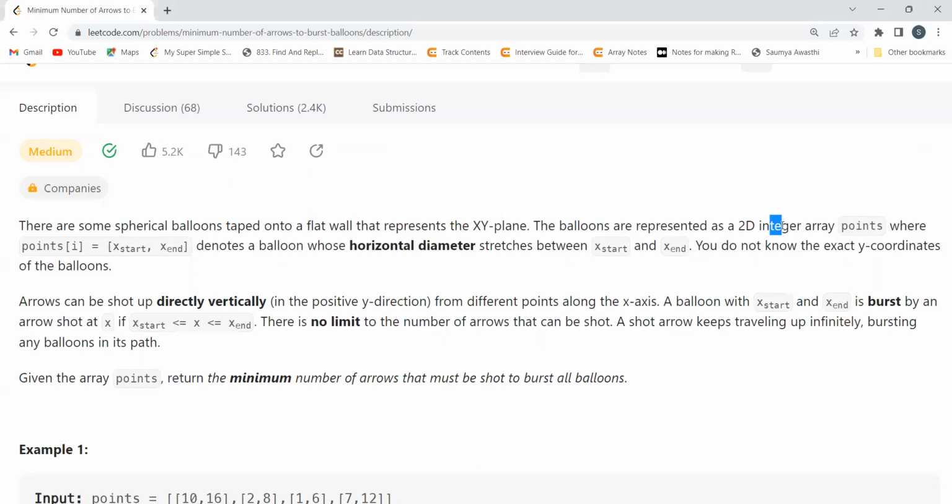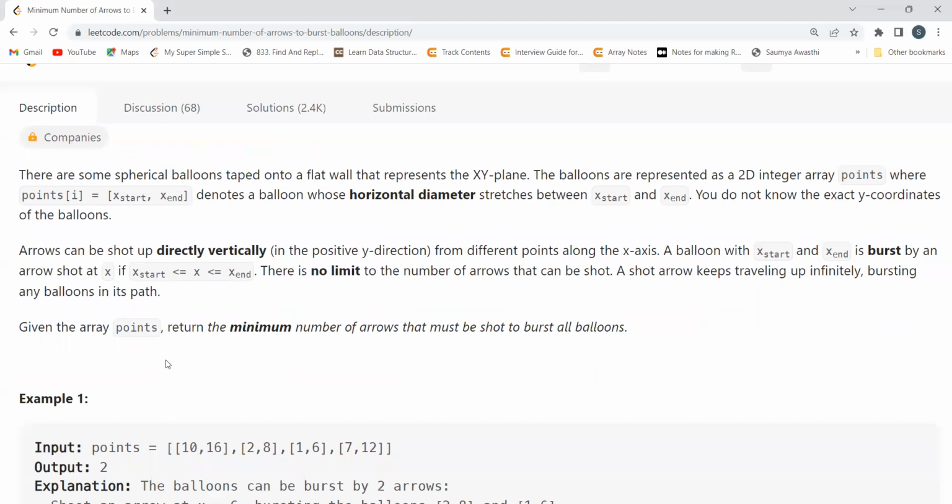So a balloon would be burst by an arrow only when it lies in the range they have provided, right? So only when we shoot an arrow at x, this x value should lie between this range, x start less than or equal to x less than or equal to x end. Now there is no limit to the number of arrows that we can use, right? It will keep traveling up infinitely, bursting all the balloons that come across in its path, right? So we have been given the array, and we have to determine the minimum number of arrows that should be shot to burst all the balloons, right?